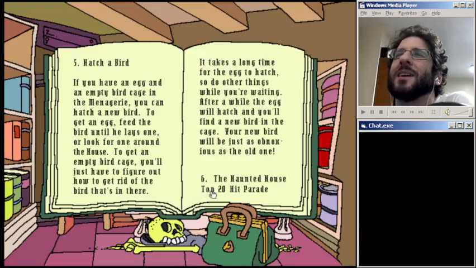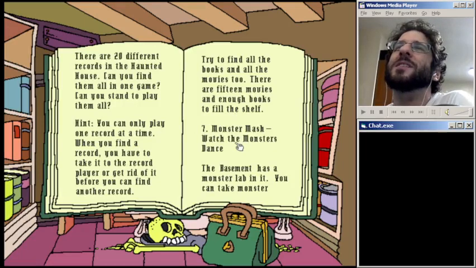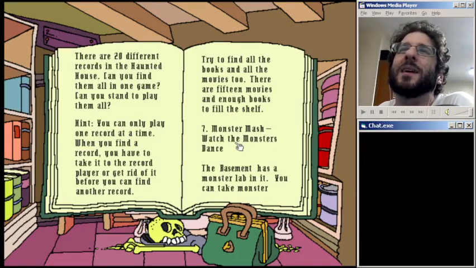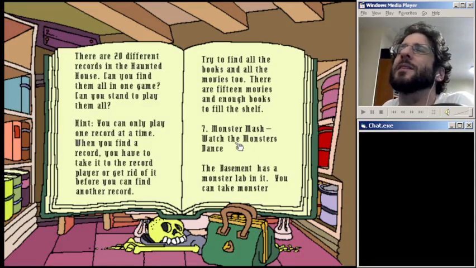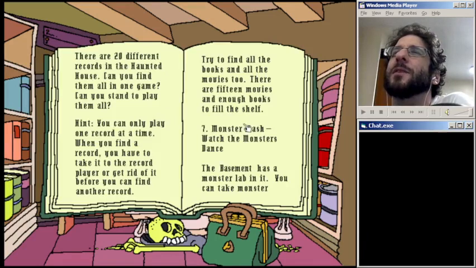Number 6, the haunted house top 20 hit parade. There are 20 different records in the haunted house. Can you find them all in one game? Can you stand to play them all? Hint, you can only play one record at a time. When you find a record, you have to take it to the record player or get rid of it before you can find another record. Try to find all the books and all the movies too. There are 15 movies and enough books to fill the shelf.